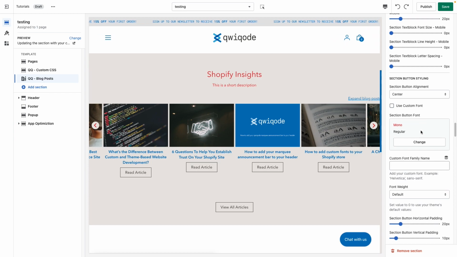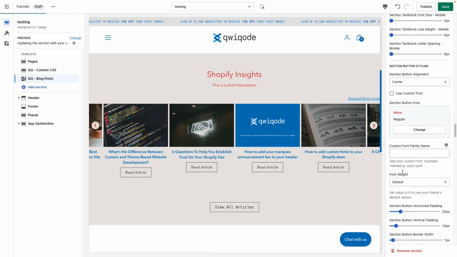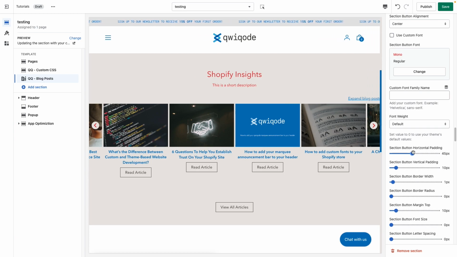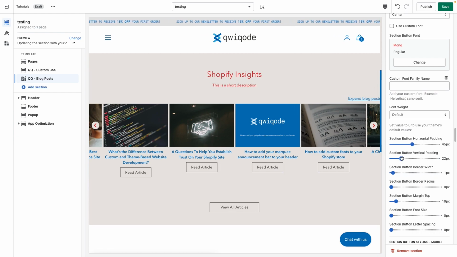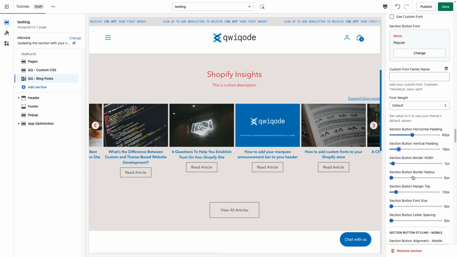All right. And for the button, we can also adjust the custom font like we did before, the font weight, horizontal padding, which will give a little bit more space for a bigger button, just like that. Vertical, make it taller, just like that. Border width, if we want a border, we can obviously have one. You can remove the border, just like that.